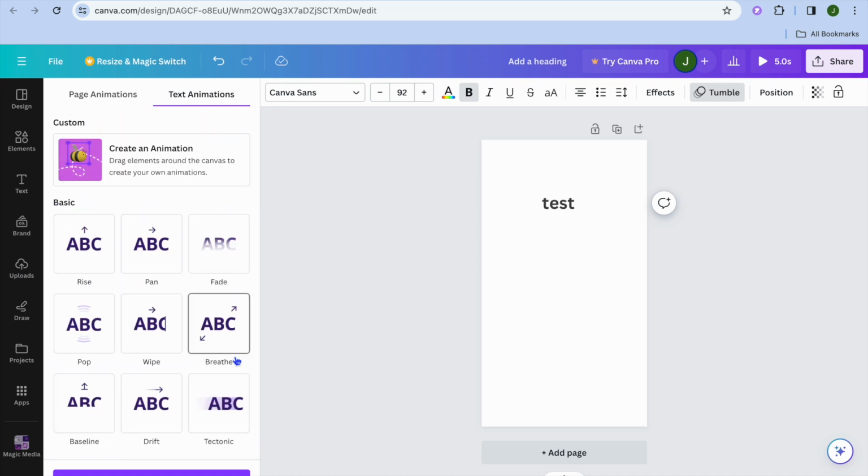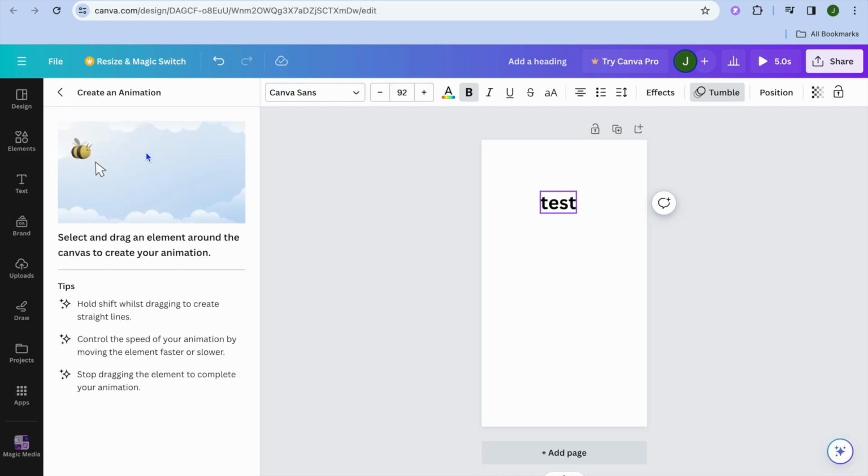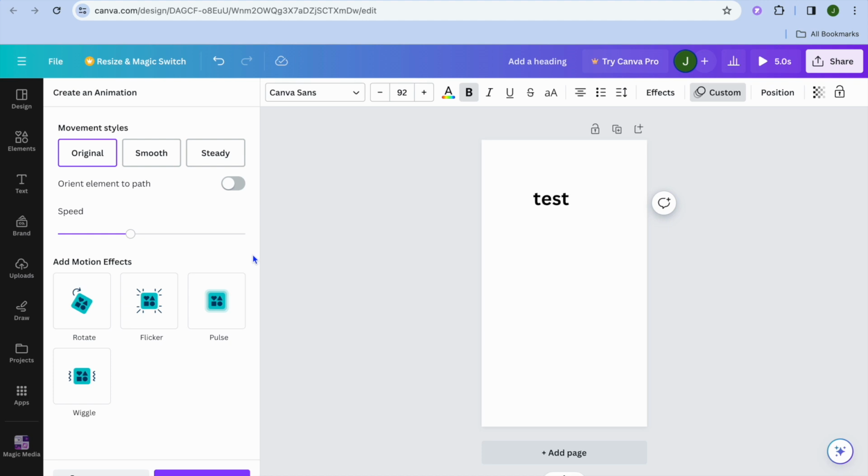Now, if you would like to create your own animation with your text, you can do that by tapping on create an animation at the top of the page. And from there, all you'll need to do is pull the text in the direction that you would like it to go. After you have done that, you can smooth it out if you want, as you can see right there. And you can also increase or decrease the speed.